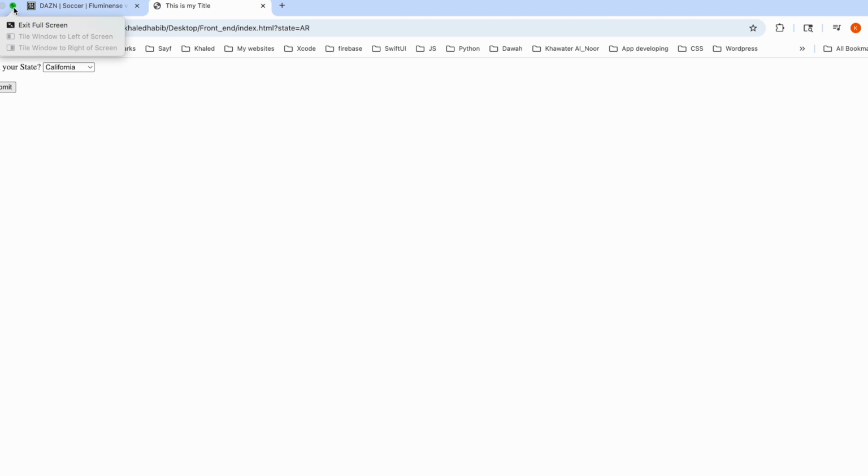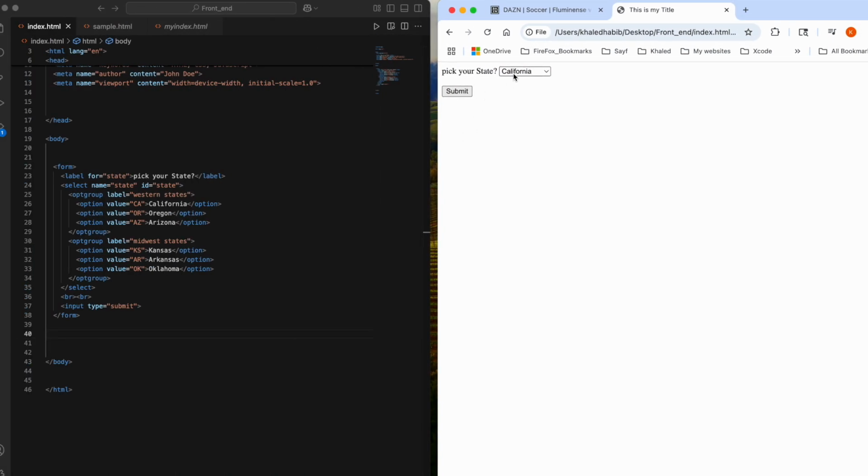One thing you can do so you can see the whole list, because it doesn't look good, it's only showing one, which is the top, California. I can change the size here in the select tag. Let's say I put 10 so I will be able to see the whole thing. So I reload. You can see here the first opt group, the Western states. We have California, Oregon, and Arizona, and then the Midwest states. You have Kansas and Oklahoma.